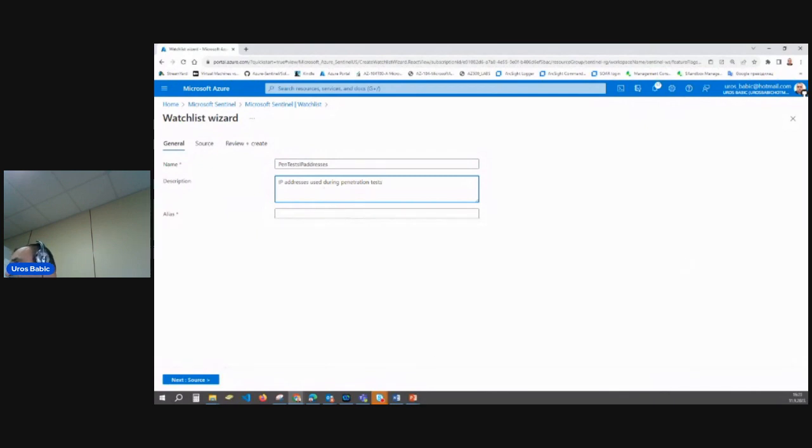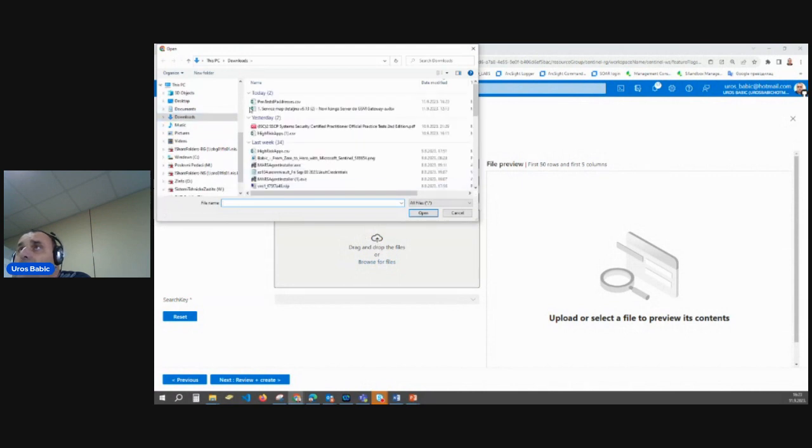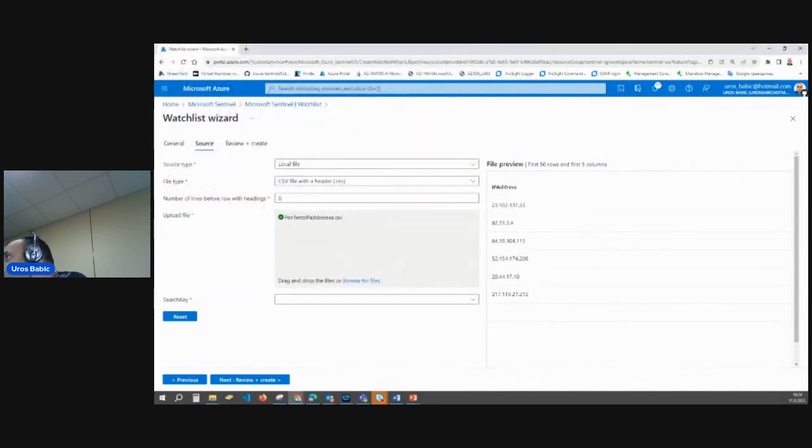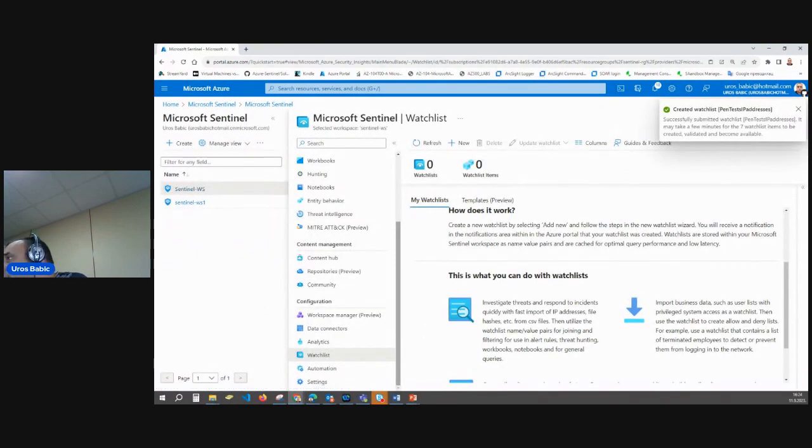I can define some alias name here, pen test IP address, for example, and after that I can go to my sources and define the file I previously defined with my IP addresses. That is actually an Excel file. I browse my local machine, click here, and upload this file, and I can define an IP address here, and review and create, click create, and finish my wizard regarding the watch list.